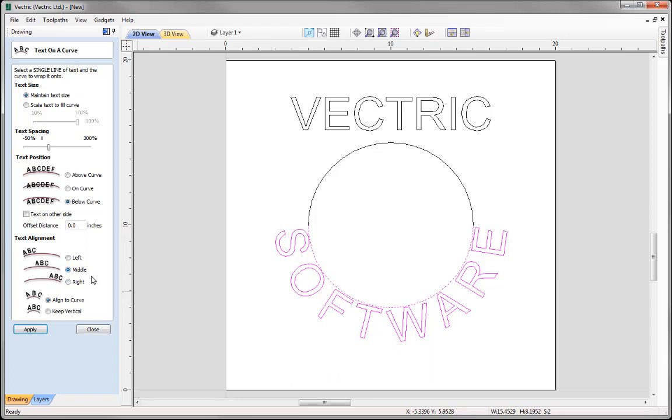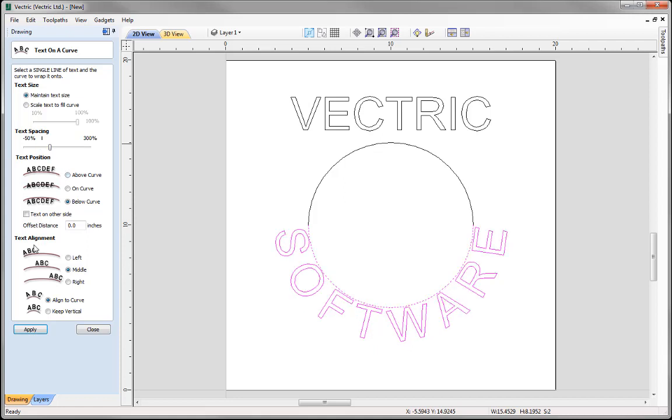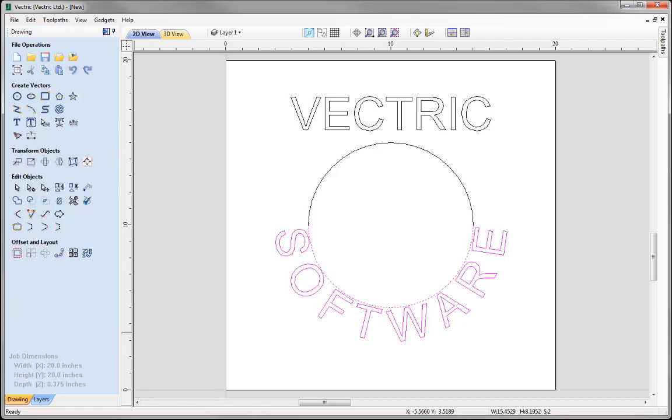Got it aligned to the middle, and we're aligning the text to the actual curve itself. If I wanted to, I could look at decreasing the spacing of the text. Okay, maybe that's a little bit too much, so I might just take that back up, and I'm happy with the way that that looks, then we could just close that down.